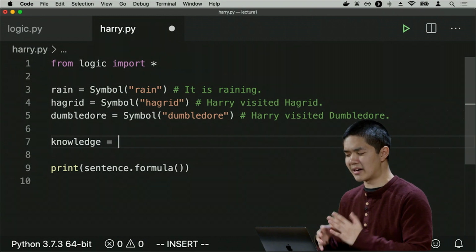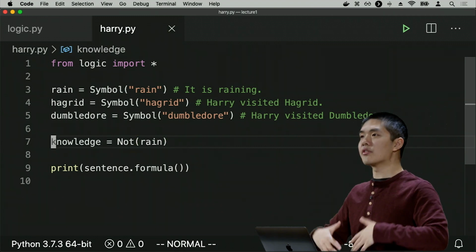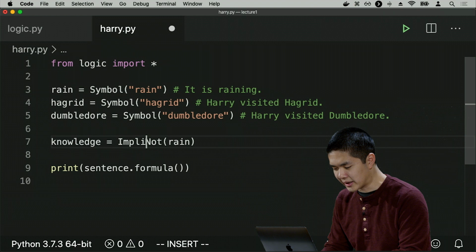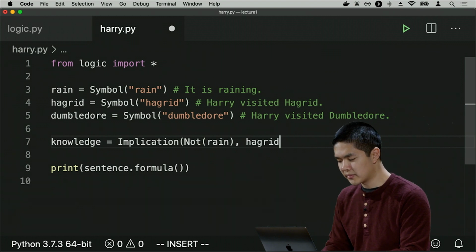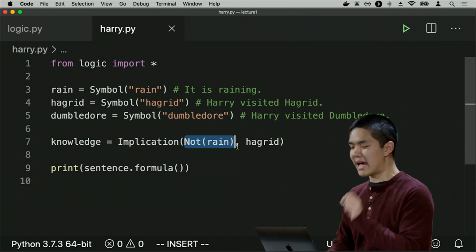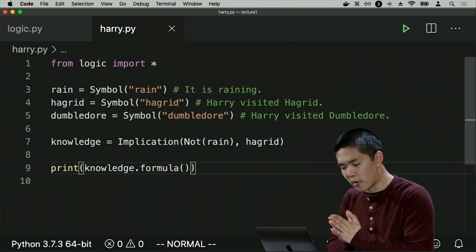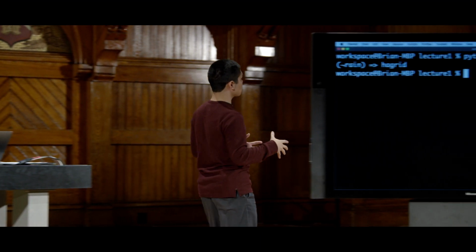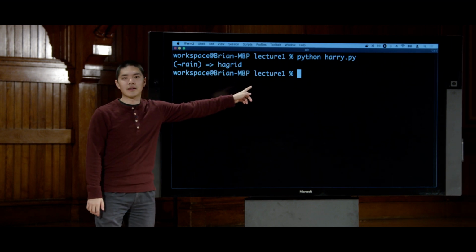So all right, how do I encode the idea that it is not raining? Well, I can use not and then the rain symbol. So here's me saying that it is not raining. And now the implication is that if it is not raining, then Harry visited Hagrid. So I'll wrap this inside of an implication to say, if it is not raining, this first argument to the implication, well then Harry visited Hagrid. So I'm saying implication, the premise is that it's not raining, and if it is not raining, then Harry visited Hagrid. And I can print out knowledge.formula to see the logical formula equivalent of that same idea. So I run python harry.py, and this is the logical formula that we see as a result, which is a text-based version of what we were looking at before. That if it is not raining, then that implies that Harry visited Hagrid.